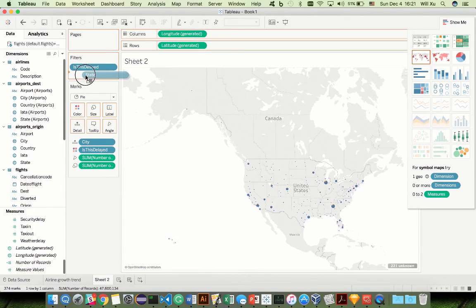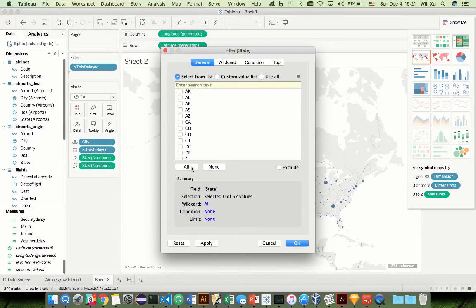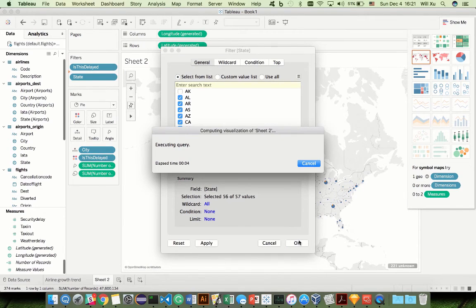So we don't really care about airports in Alaska, say for example, right? So we want to do a filter on the state. So we'll drag this into the state. It will list. So we care about everything, but not Alaska. So it will rerun the query with this new filter in place, and you can see the results once it returns.